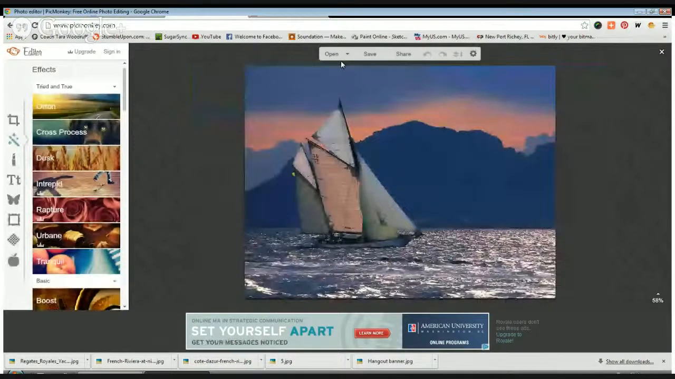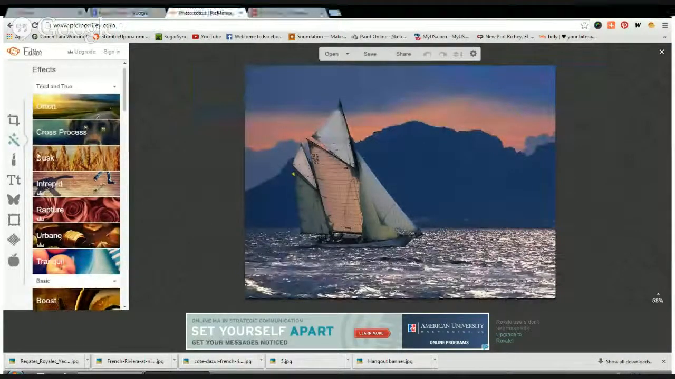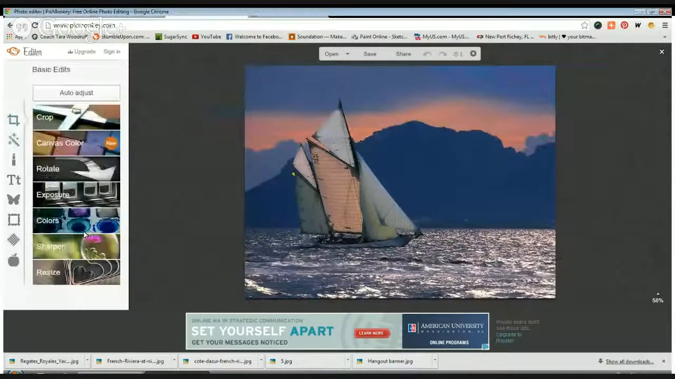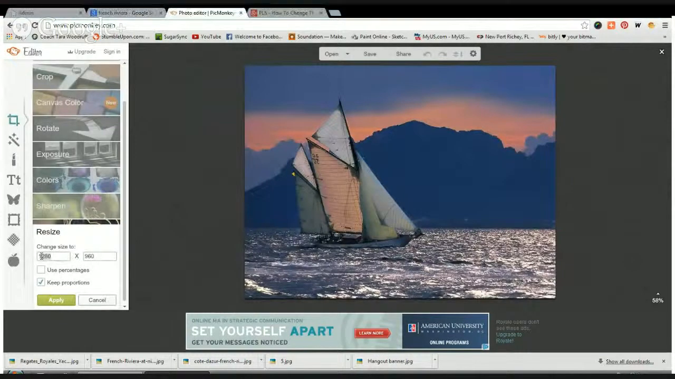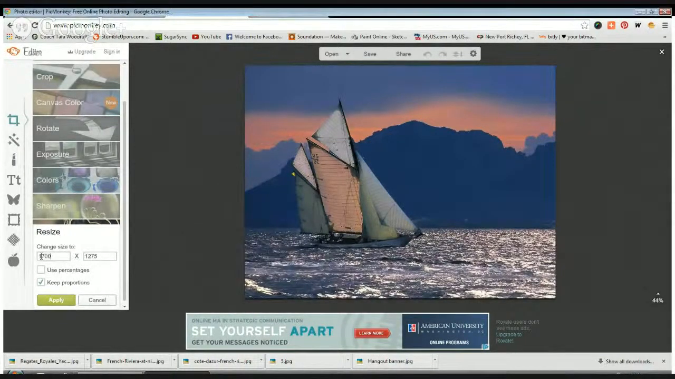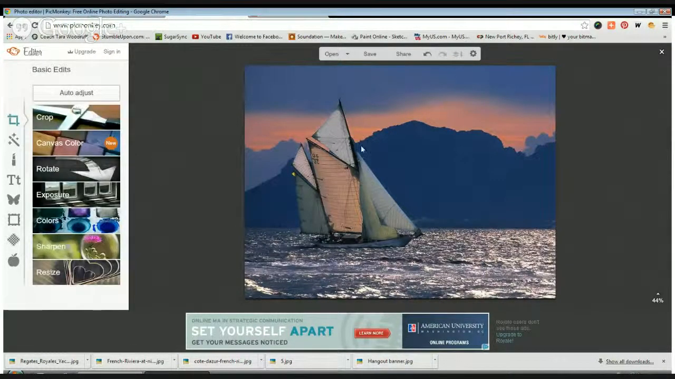Okay. And is there anything that I want to do? Let me see about stretching it out a little bit, make it bigger. Let's see if I can keep the proportions. I'll go 1700. There we go. This is definitely going to fit. So I'm going to keep the proportions. I'm going to save it.